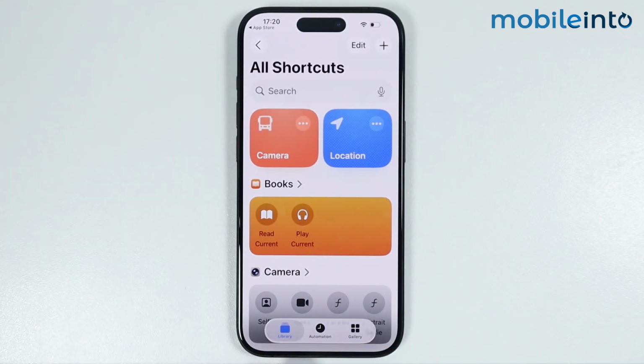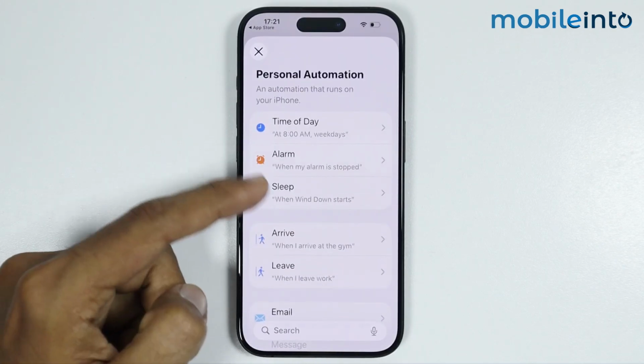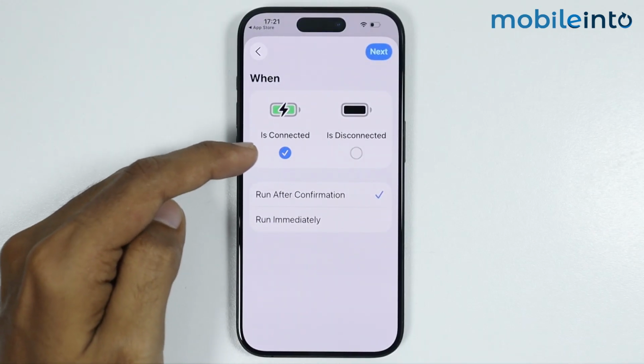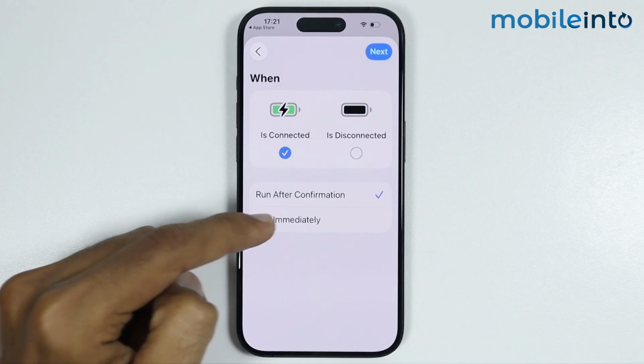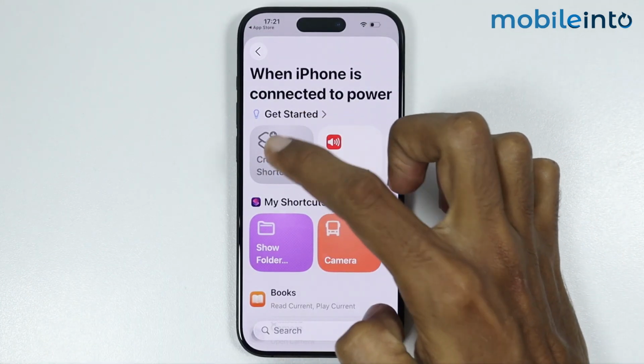Now from here, just tap on Automation. Then tap on New Automation. On this list, just select Charger. And from here, just make sure you select Is Connected. And also select Run Immediately. After that, just tap on Next. And tap on Create New Shortcut.